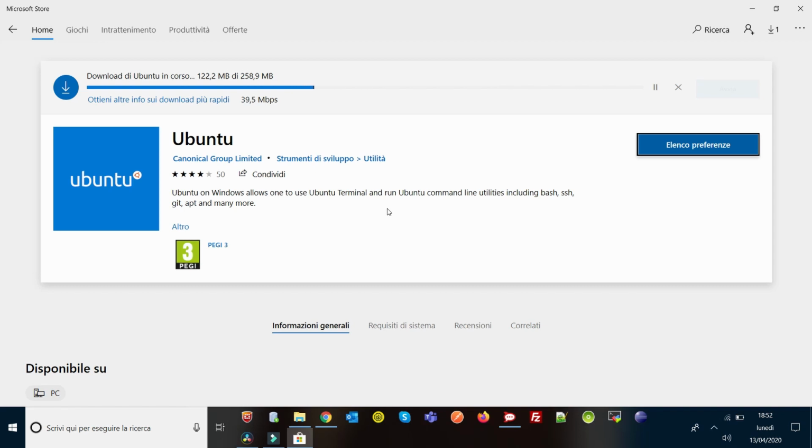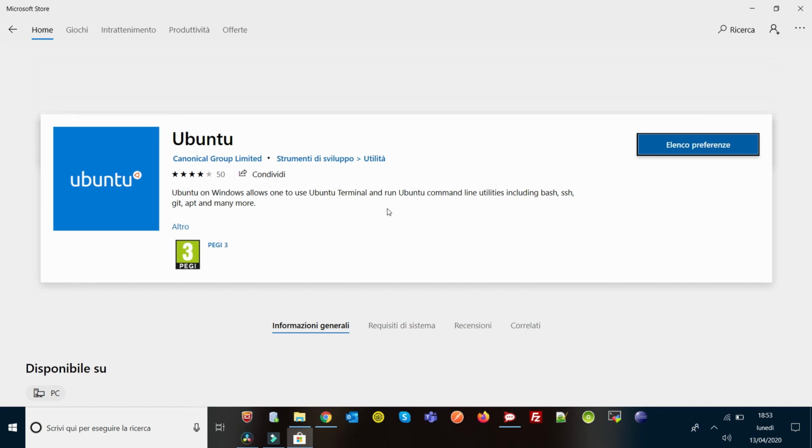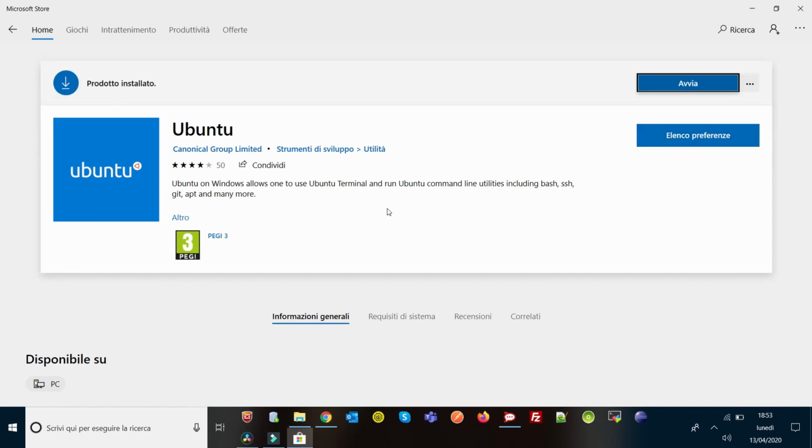With 250 megabyte you install the core of Linux without a graphical interface, but you can install the interface with the command line after, because in Linux the graphical interface is an application.